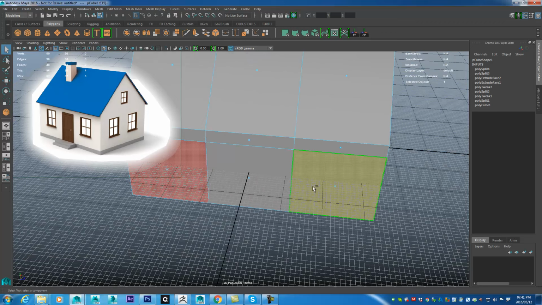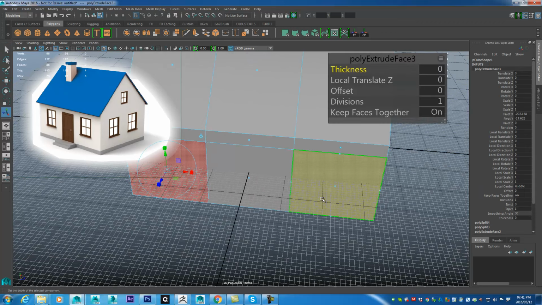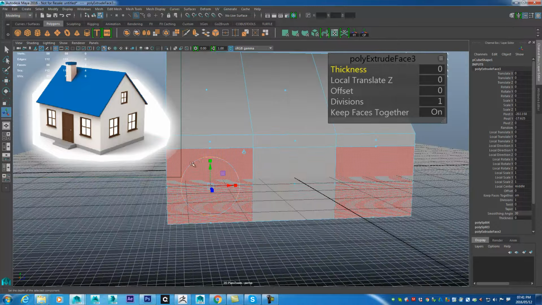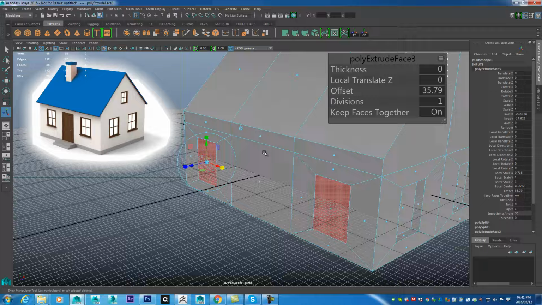I'm going to hit Control E for extrude, and because these are not directly connected, I don't need to use the keep faces together option. I can turn it off. They're automatically considered as 2 individual faces. So I'm just using the offset. I'm going to change the width across like this, and that's going to be my window pane.